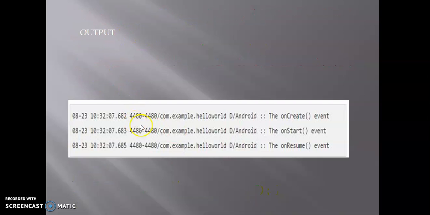So here you can see the methods onCreate, onStart and onResume in the log. This is all about the activity and its life cycle and an example.